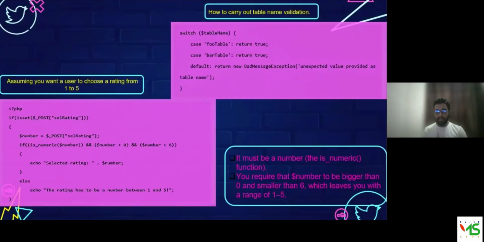So this is how to carry out table name validation. The table name variable can be directly appended, as it is now known to be one of the legal and expected values for a table name. So in the case of a drop-down list like this, it is very easy to validate the data. Here, assuming you want a user to choose a rating from 1 to 5, change the PHP code to something like this. This will help to prevent these vulnerabilities.